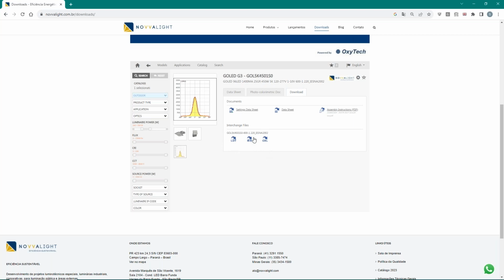The interesting point is that the LDT and the IES files were not uploaded to the website, but they were simply converted from the Excel file once we ask for the file. And the file will appear over here, and it will be possible to use it straight away in our applications.